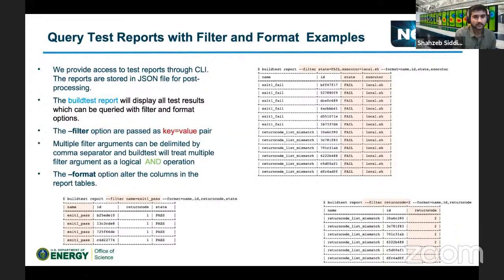As you build tests, they get reported into a JSON file, and you can use buildtest report to display the test results. Similar to the previous slide, we have filter and format options that behave very similarly, but they have different field attributes. They both expect key-value pairs separated by commas. In the example at the bottom left, you can filter by the test name. Say I want to filter by exit1 pass. It will show you all the tests, and you can also format by different columns.